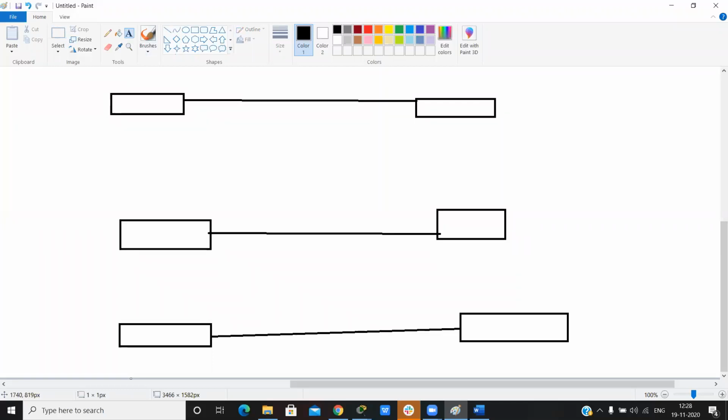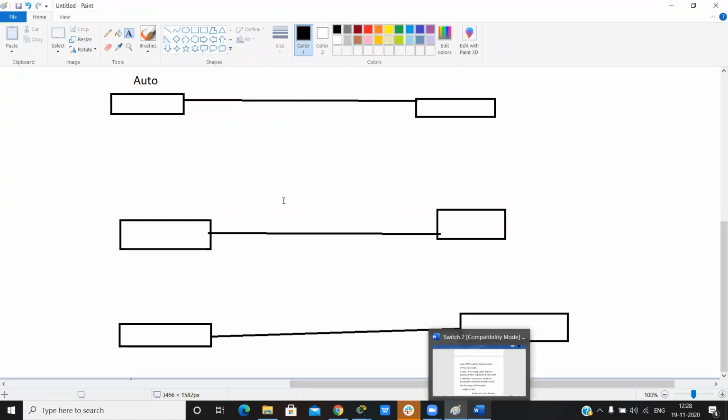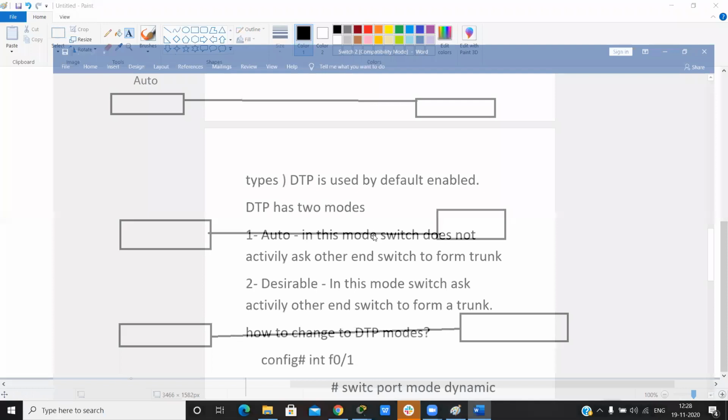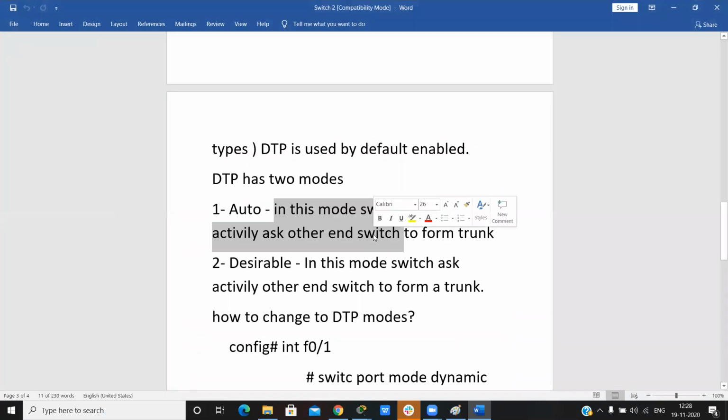If both sides are in auto mode, and in auto mode the switch does not actively ask the other end to form a trunk, the type is access and it does not form a trunk.